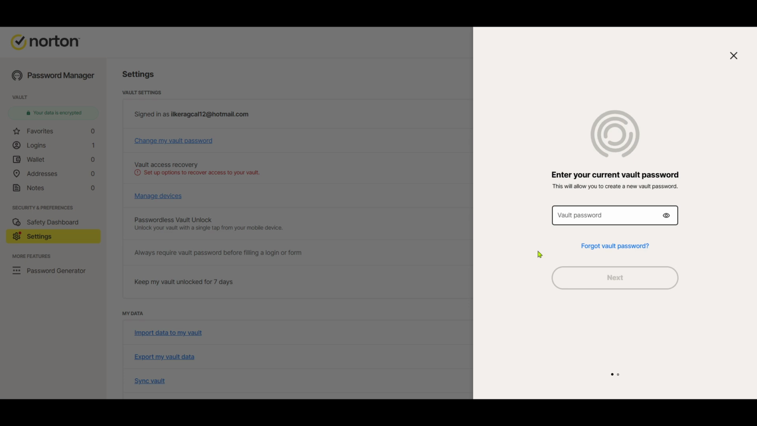It's crucial to remember or securely store this password, as you'll need it to access your vaulted information in the future. That's it. You've successfully reset your Norton Vault password, ensuring that your information remains secure and accessible with enhanced security features provided by Norton.